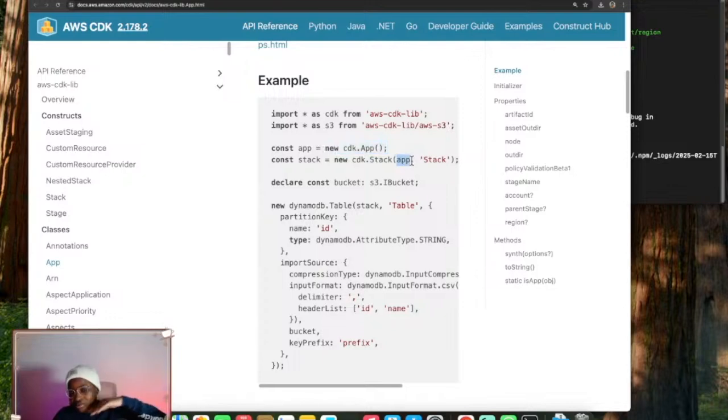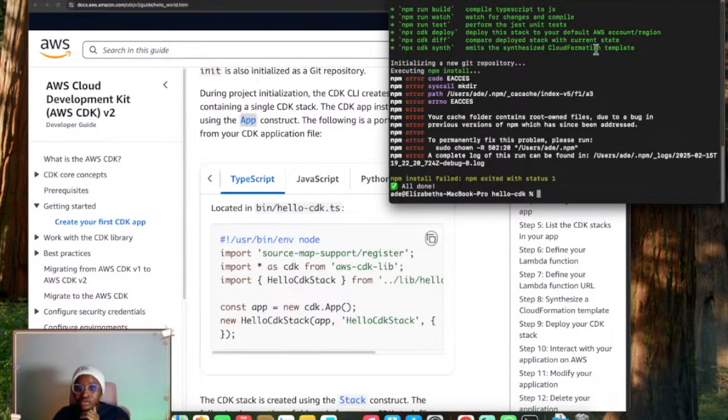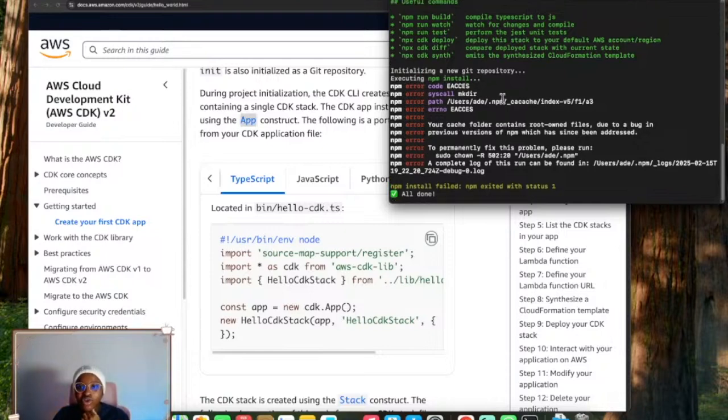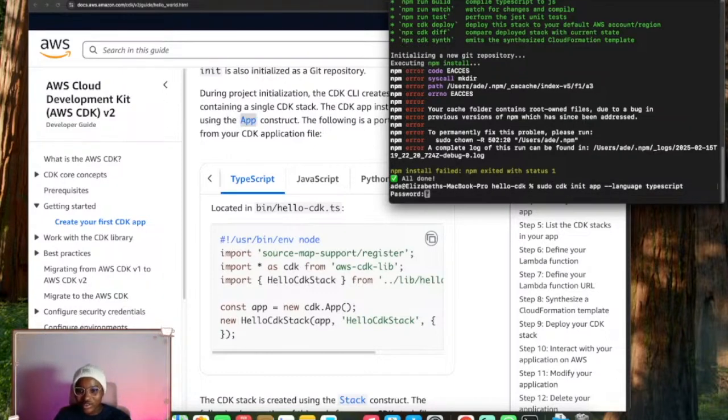CDK is an IaC tool, but when you look at IaC tools, there are different kinds. There's the declarative, there's the imperative, and CDK is imperative. So you are defining how the infrastructure is going to be created, how the resources are going to be deployed. And one of those things is this app construct that shows where it's going to start from. Where am I going to start the deployment from? Where's the entry point into this infrastructure deployment?